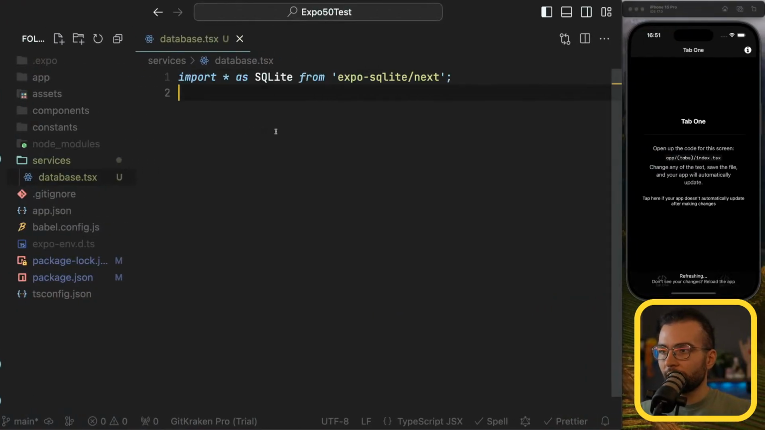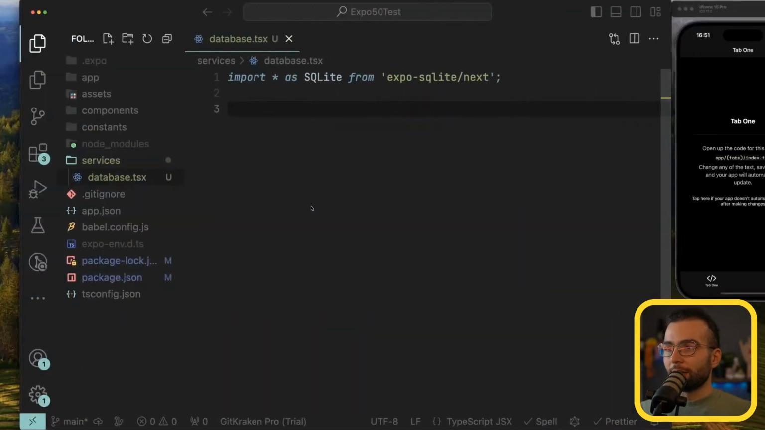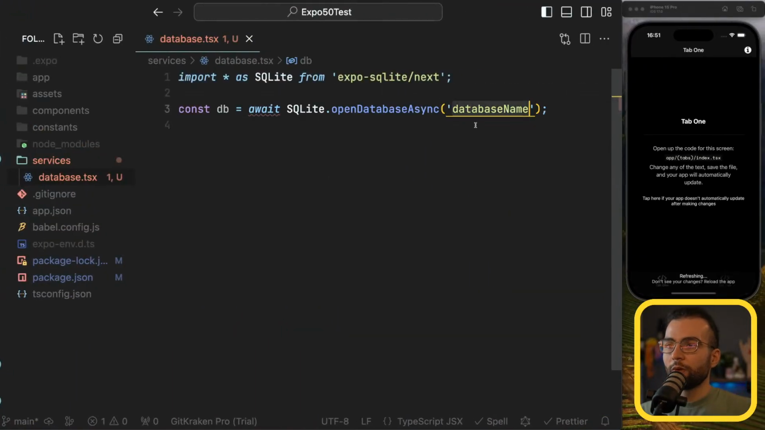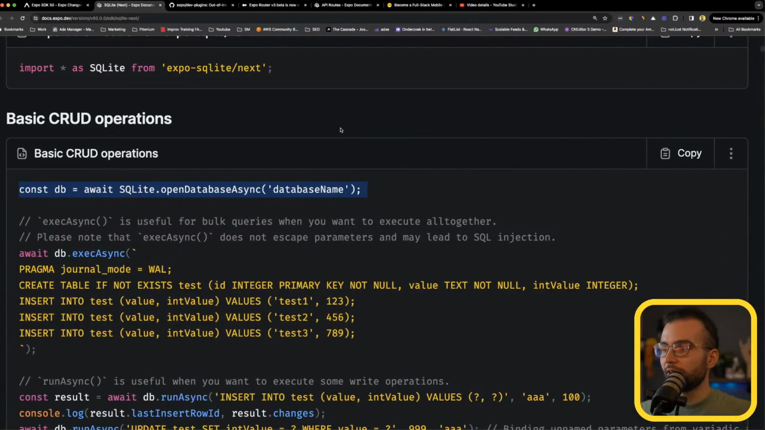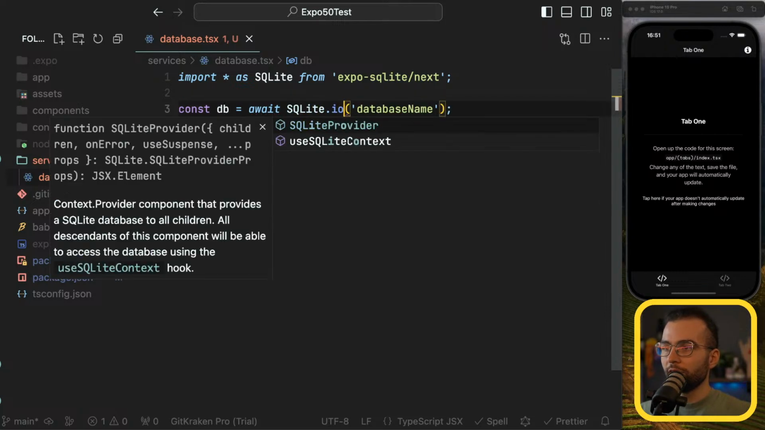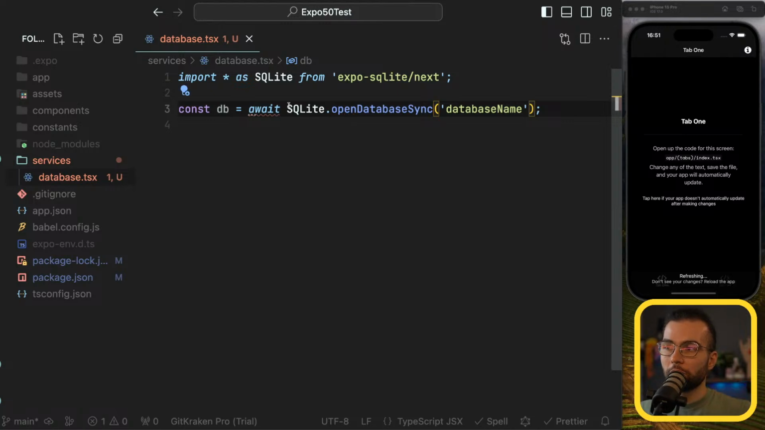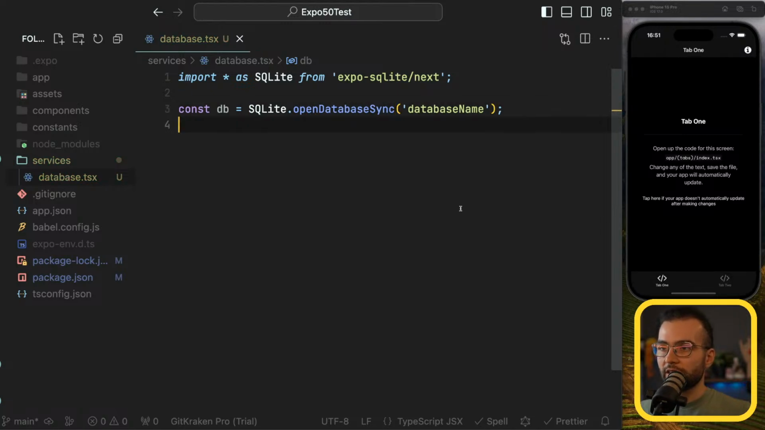Next, we're going to need to open a database, and we need a database name. But opening a database needs to be with await. So can we open it sync? Open database sync. That's cool. We can do that as well.